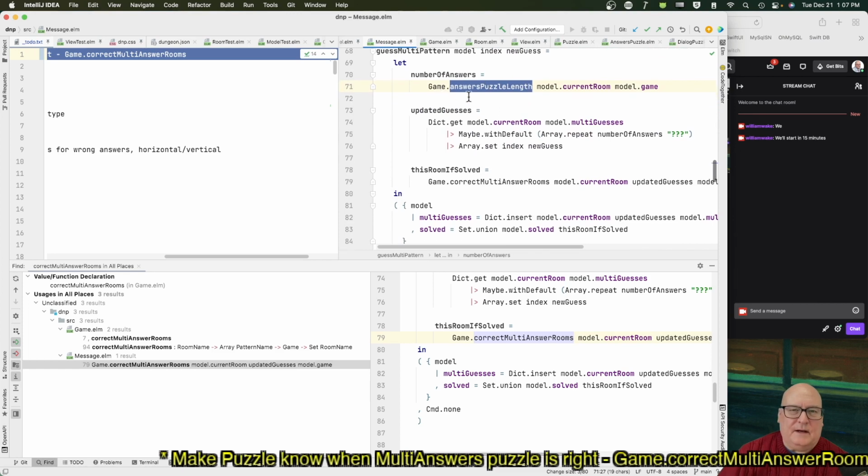Okay. Then it makes the updated guesses. It takes the current room and the current guesses, and then it builds a default set. So for the number of answers, it just puts question marks, so it can't be right. And then it sets the index to the new guess. So this is kind of the heart of the update process. It makes sure it has enough answers to work with, and then it can do array.set at index.